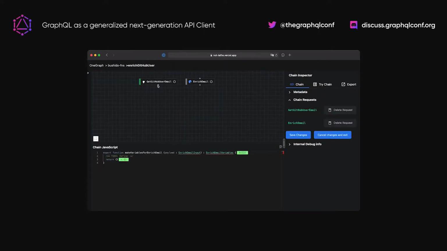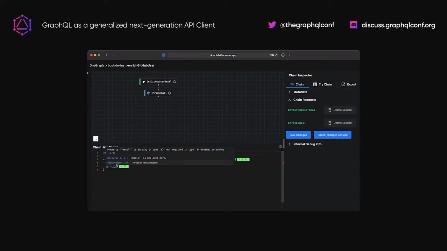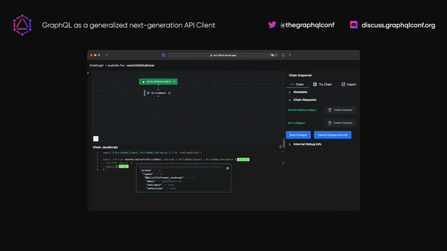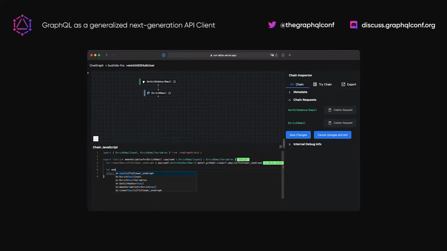So now I'd like the data from the GitHub user email to flow into the enrich email. And I'm getting an error immediately because it's telling me that this enrich email requires an email input. So we can go ahead and start computing that. So let's drag in some data from this. We'll get a list of all of the emails. And instead of just the first one, we'll use all of them. And now maybe we want to go ahead and say email is going to be this value .find.